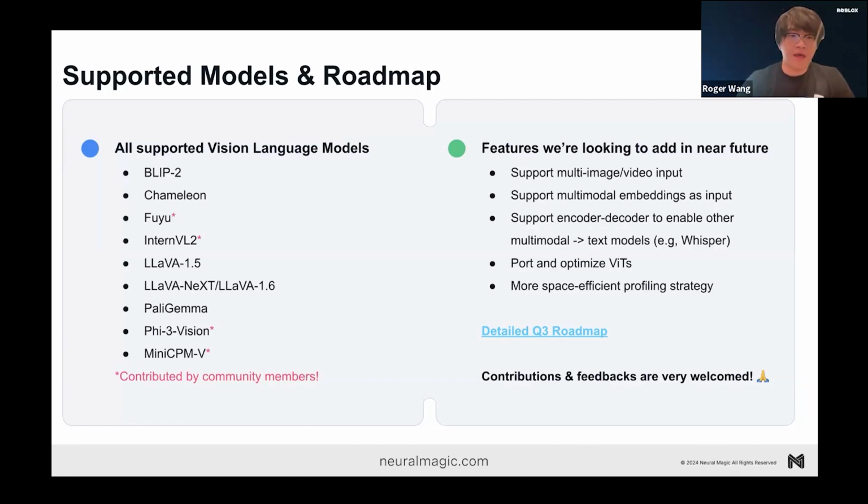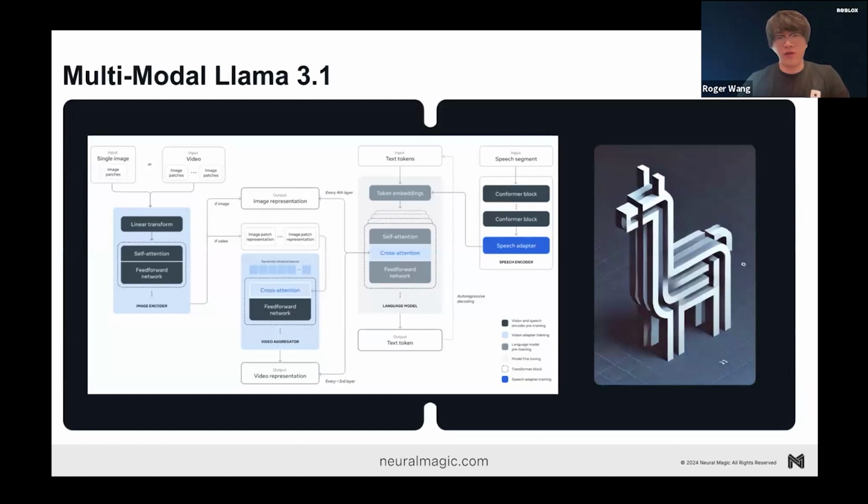And last but not least, I want to briefly talk about the multimodal Llama 3.1. I don't know how many of you have read the paper or tech report from Meta on Llama 3.1, but they did talk about the multimodal version of Llama 3.1. So here is the overall architecture of the model. As you can see, on the left we have an image encoder, in the middle we have a video encoder, kind of an aggregator, and on the right we have a speech encoder.